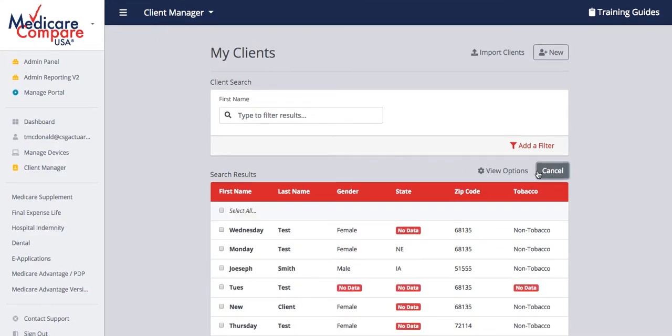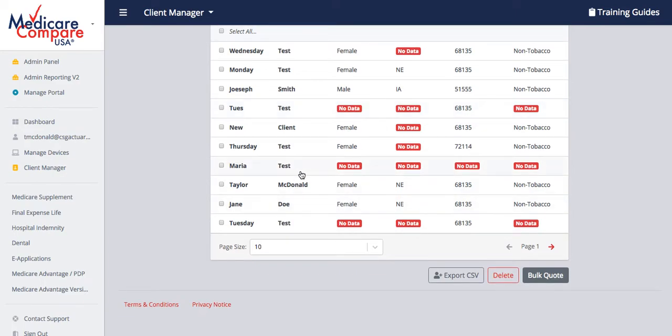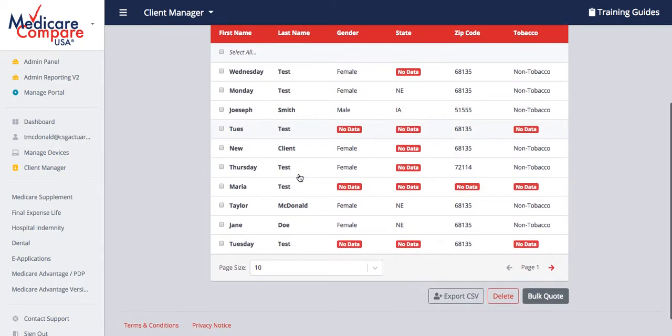You can also click Select or Edit, and then you could delete clients or export clients. So your three choices are at the bottom. So if we select, we can select 3 or 4, 5, as many people as you'd like to select at once, or you can select all. So I'm going to select 3 people here. Our options at the bottom are to export this. It would export to an Excel file or CSV file. We can delete these people, or we can also do a bulk quote.